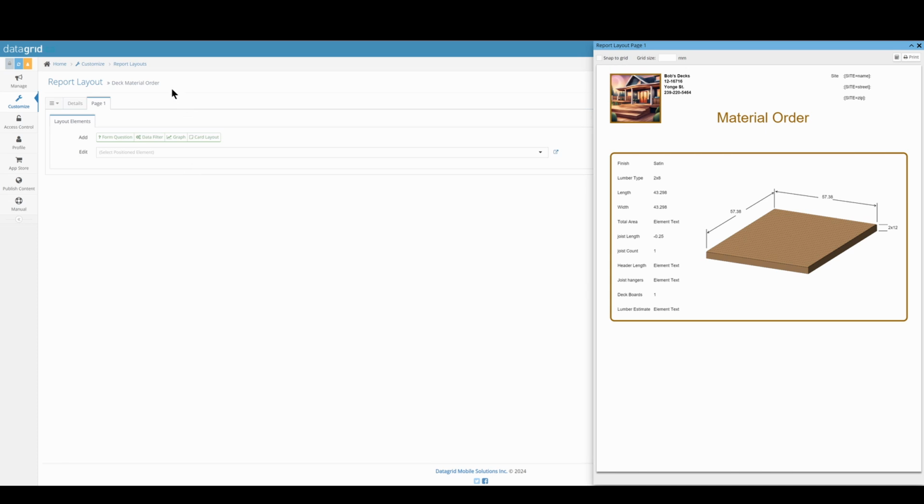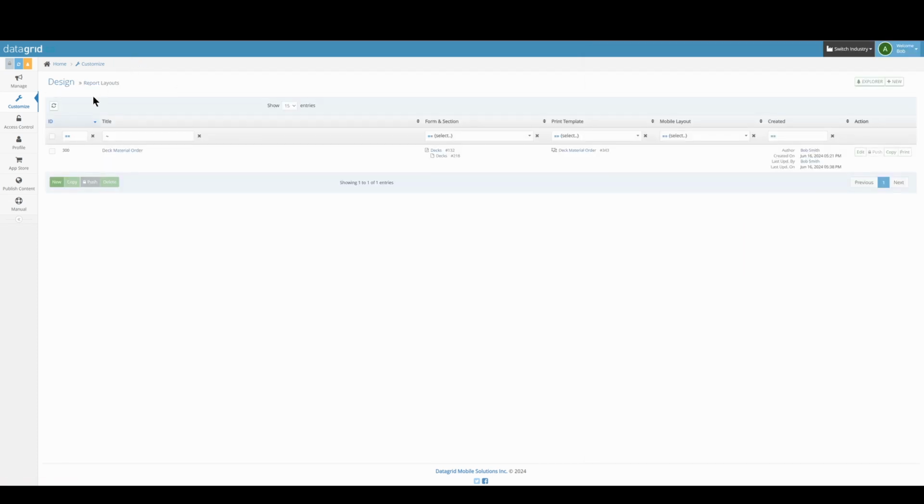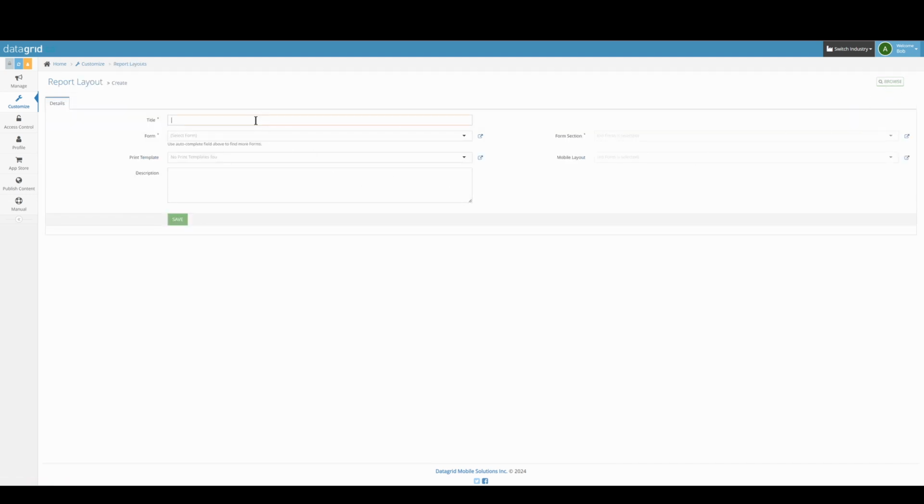Now for the Client Proposal Report layout. Return to Report Layouts through the link above and click New again. Title this layout Client Proposal. Select the form Decks and the Form section Decks. Choose the print template Client Proposal. Optionally, add a description and click Save.